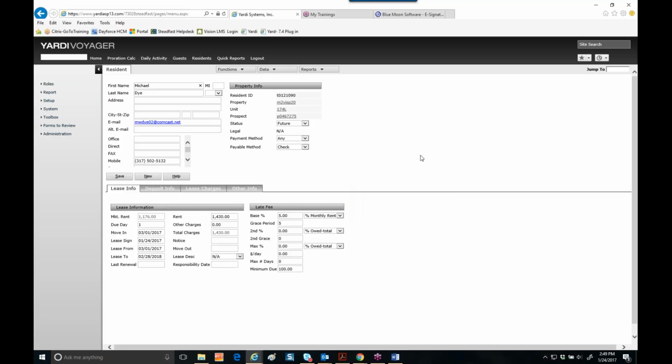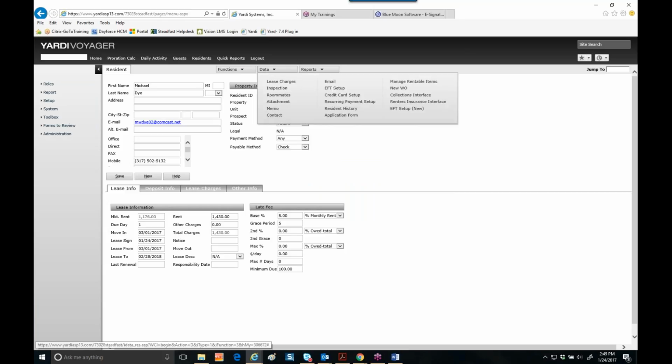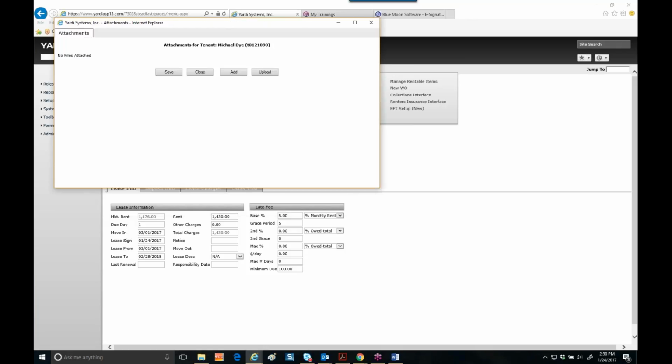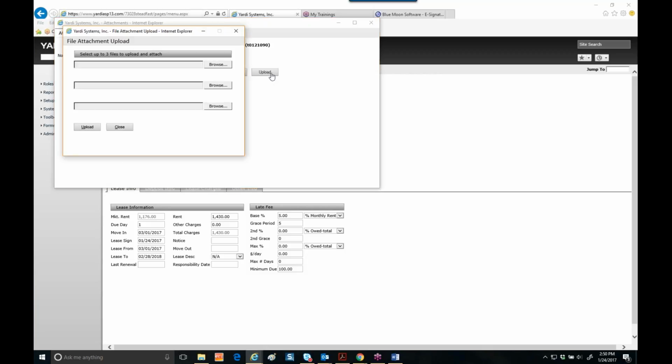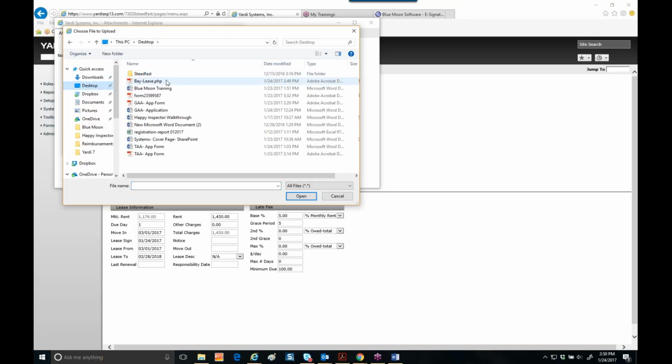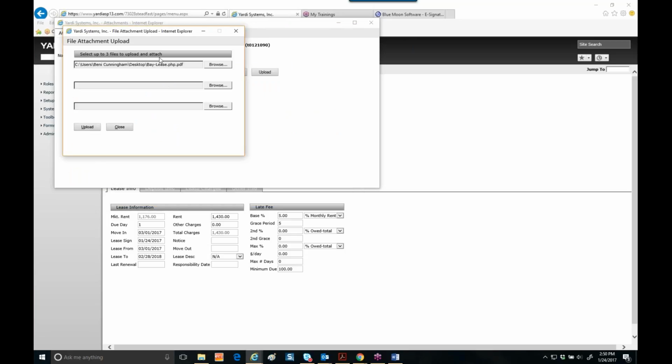And now the next step we want to take is we want to go into Data and then Attachment. So that's Data, Attachment. And this is going to allow us to actually save a copy of the executed lease in Yardi. So we'll click Upload. And now we have the option to browse for up to 3 files. We'll click Browse. And then this is the lease we saved to the desktop that's executed. And we'll click Upload.